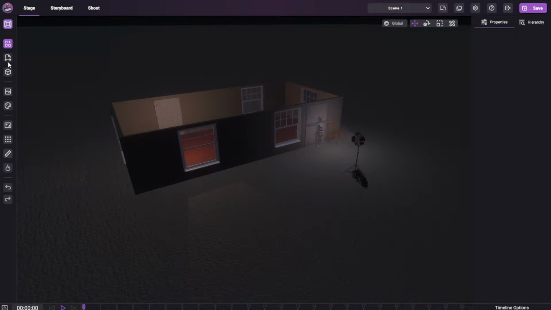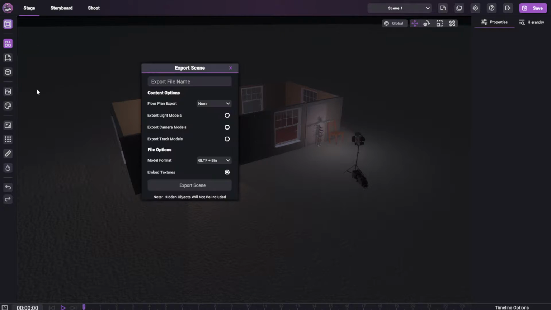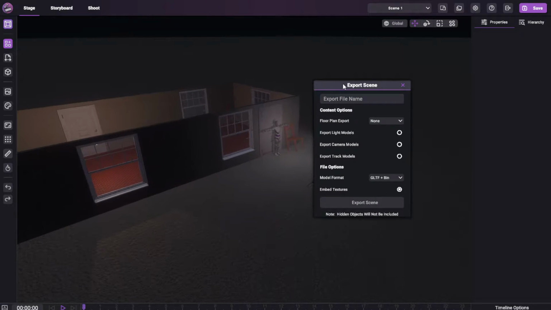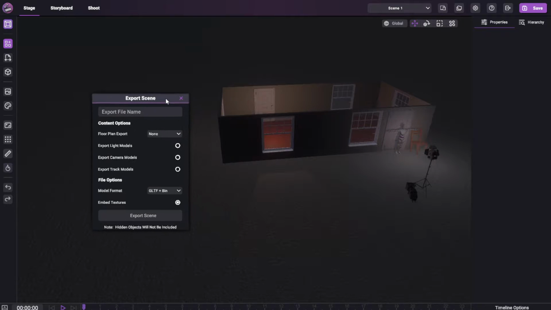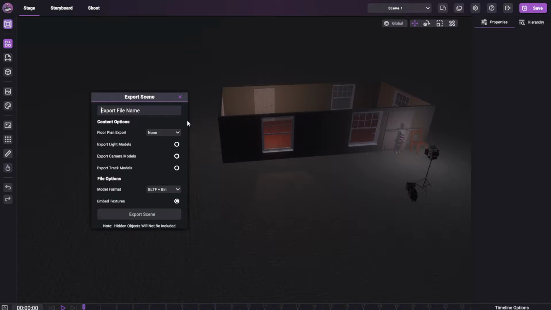So you can see on the left, the import icon is now changed to import and export, and if you click on that, there's a new option that says export scene. When you click on this, you'll get a new menu that has a bunch of options for exporting your content. So I'm going to go over them now. The first thing is the file name. Of course, this is exactly as it sounds. I'm going to name this floor plan.